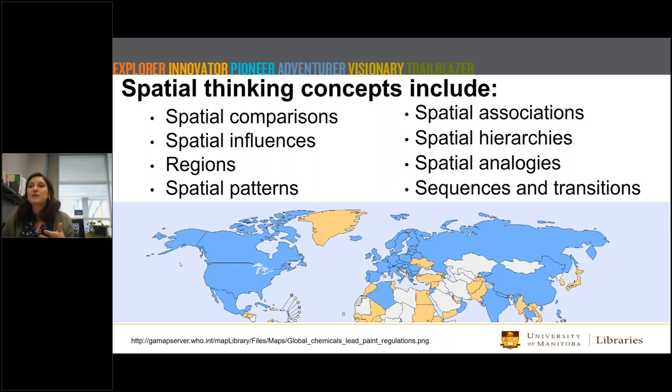The first one is spatial comparison. How does one place or region compare to another? For example, how does one of the blue countries on this map compare to one of the orange or yellowy ones? That's a spatial comparison. Spatial influence: how does one place influence another? For example, how does a coal mine in an area and the fumes that it emits influence the health of those in the surrounding areas?